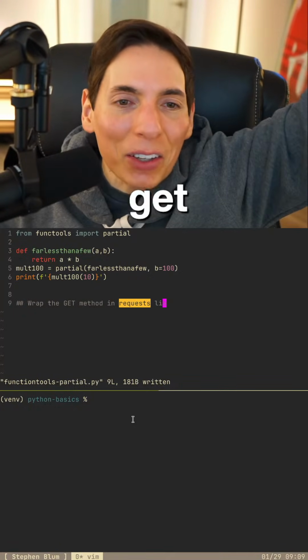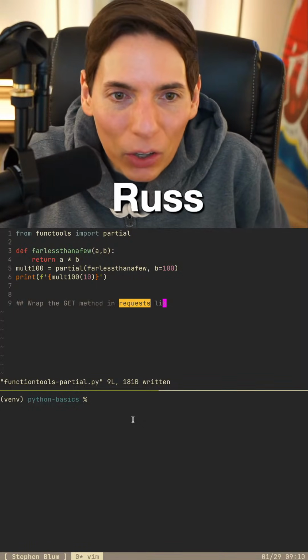Yep, Rust will take over. Young CR1S, you got it. Rust is going to take over.